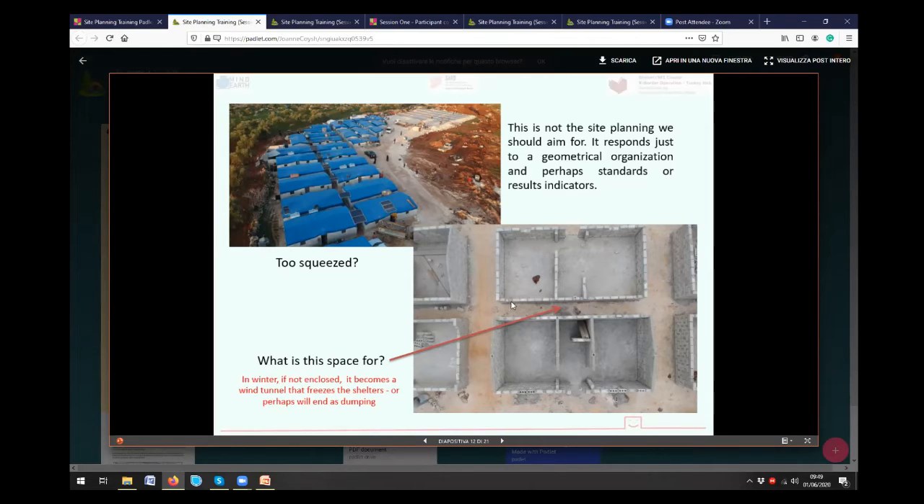Because in winter, if it's not closed, it becomes a wind tunnel that lowers the temperature of the shelters a lot. From an engineering perspective, it's a mistake. Or maybe this place will be used as a dumping spot, where people just dump stuff and waste, which is also difficult to manage. Andrea, the other day, made me notice that this also raises protection concerns. This is not what I would call a wise decision in terms of site planning.